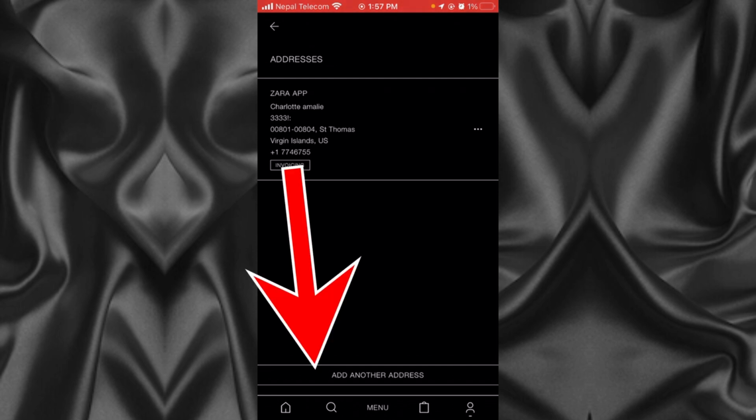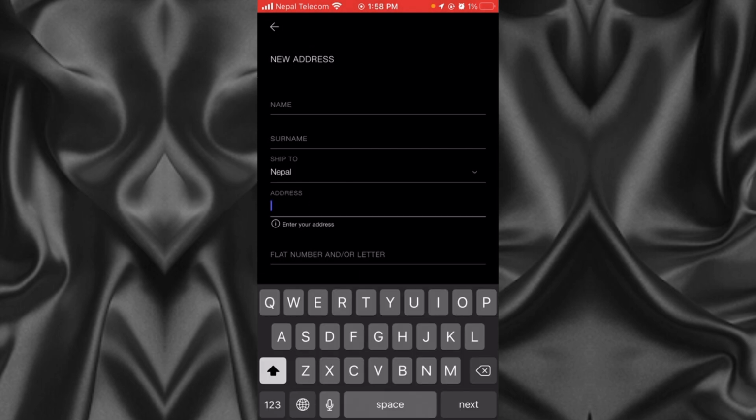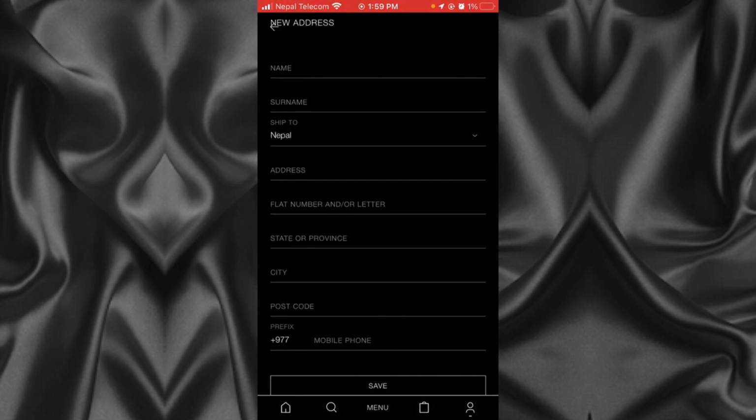Now, in the address section, you have to tap onto the add another address. Here, you have to write down the desired country and tap on to select it. And the app will automatically show you the content, prices and currency for the country you've selected. And that's it. Changing your country on the Zara app is super simple and just takes a minute.